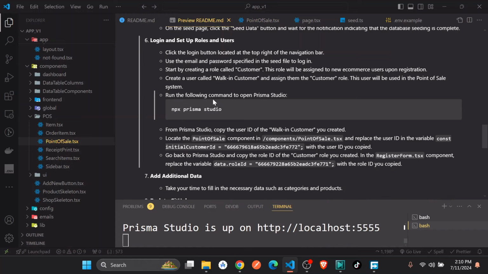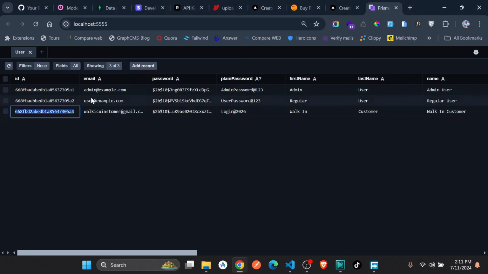Okay, moving on, go back to the Prisma Studio and copy the role ID of the customer role you created. Then in the register form component, replace data.roleId with that role ID, because we want all the users created from the front end, where they just register, to be created using this role ID. So I just go back here.